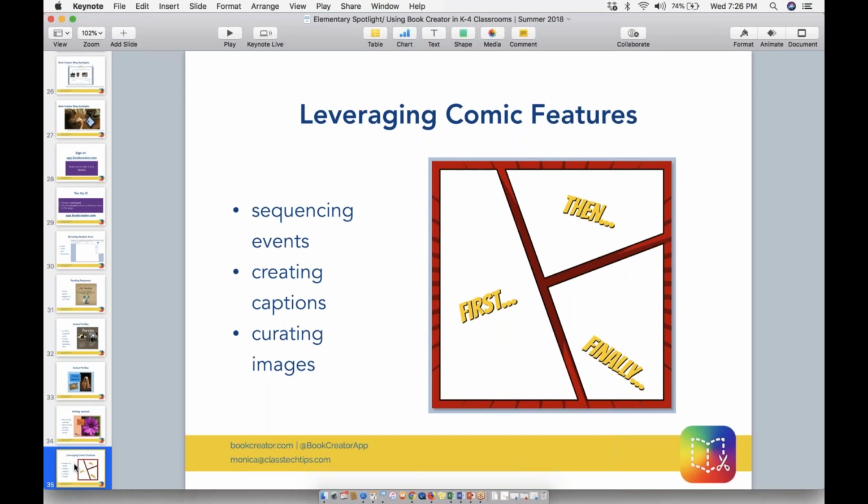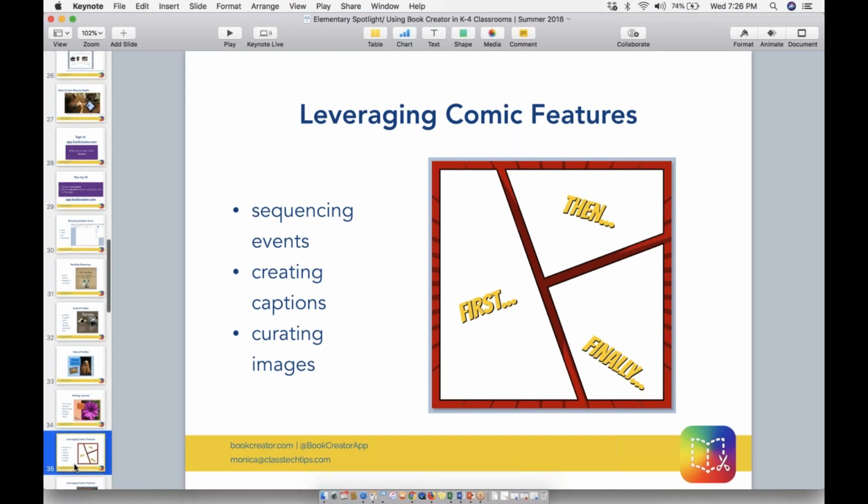If you didn't notice before, when you opened up Book Creator and chose a page for a new book, you have the option for portrait, landscape, or square for both a plain blank canvas as well as a comic book. So with the comic book feature, you can have students practice sequencing events, creating captions, curating images. The possibilities are endless.